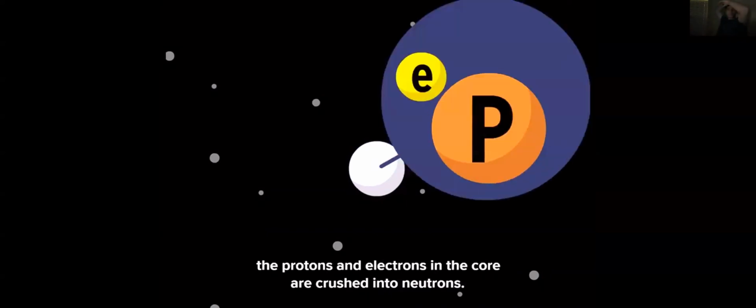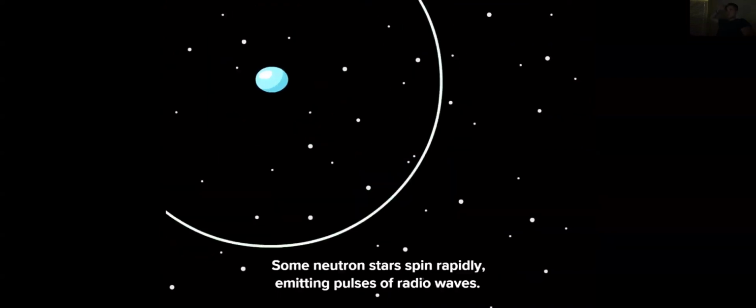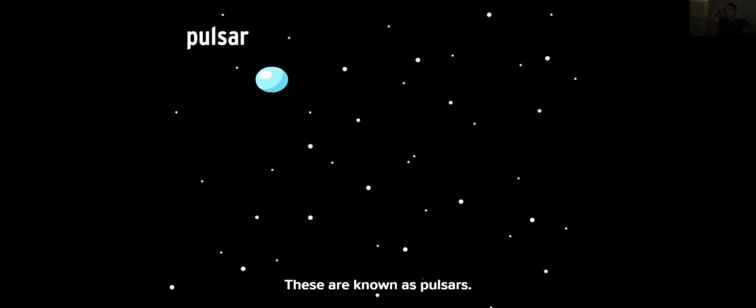Protons and electrons in the core combine to form neutrons. What you get is a neutron star. Some neutron stars spin rapidly, emitting pulses of radio waves. These are pulsars.